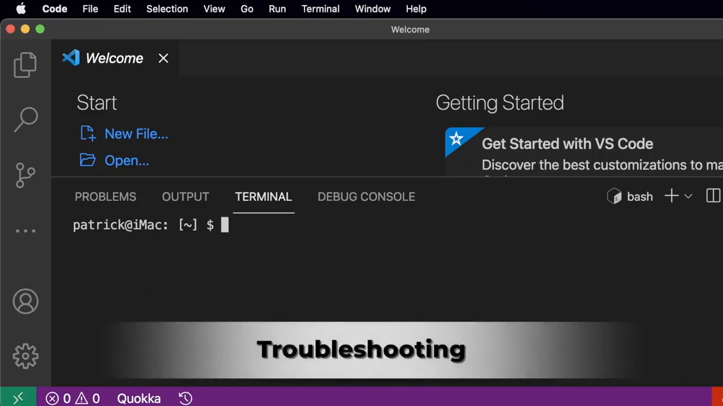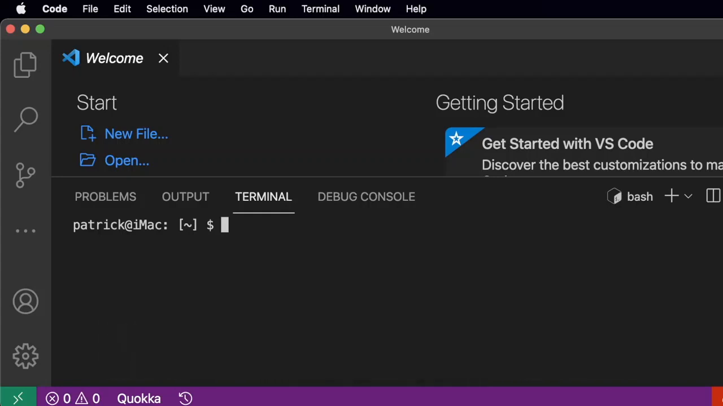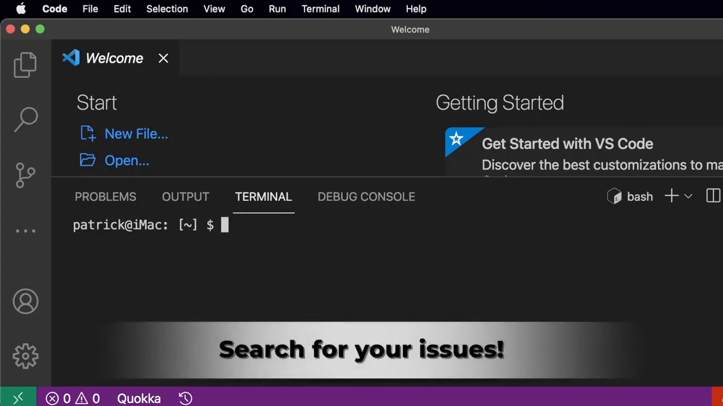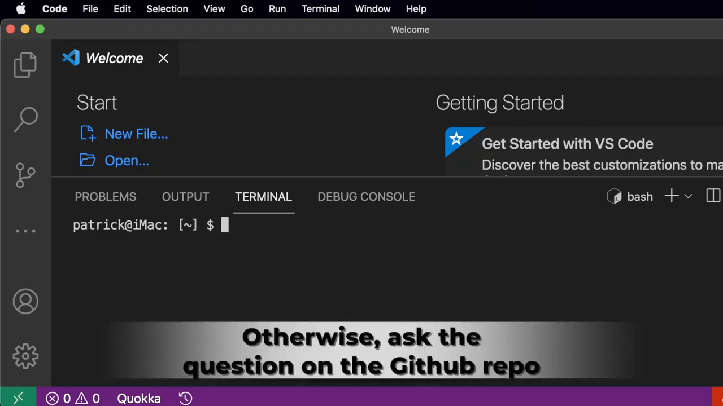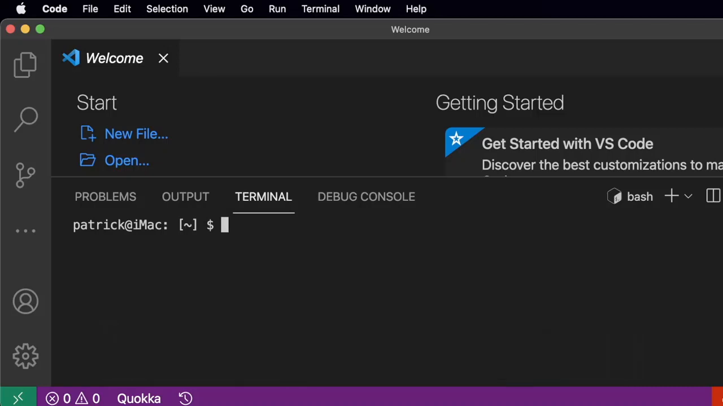Now, if neither one of those works, we actually have a number of troubleshooting tips in the GitHub repository for this course. Oftentimes, a quick Google search on whatever error you have will give you a link which will lead you to the answer. But if that Google search doesn't lead you to the answer, then just go ahead and drop an issue or a conversation associated with your issue on the GitHub repo associated with this course.